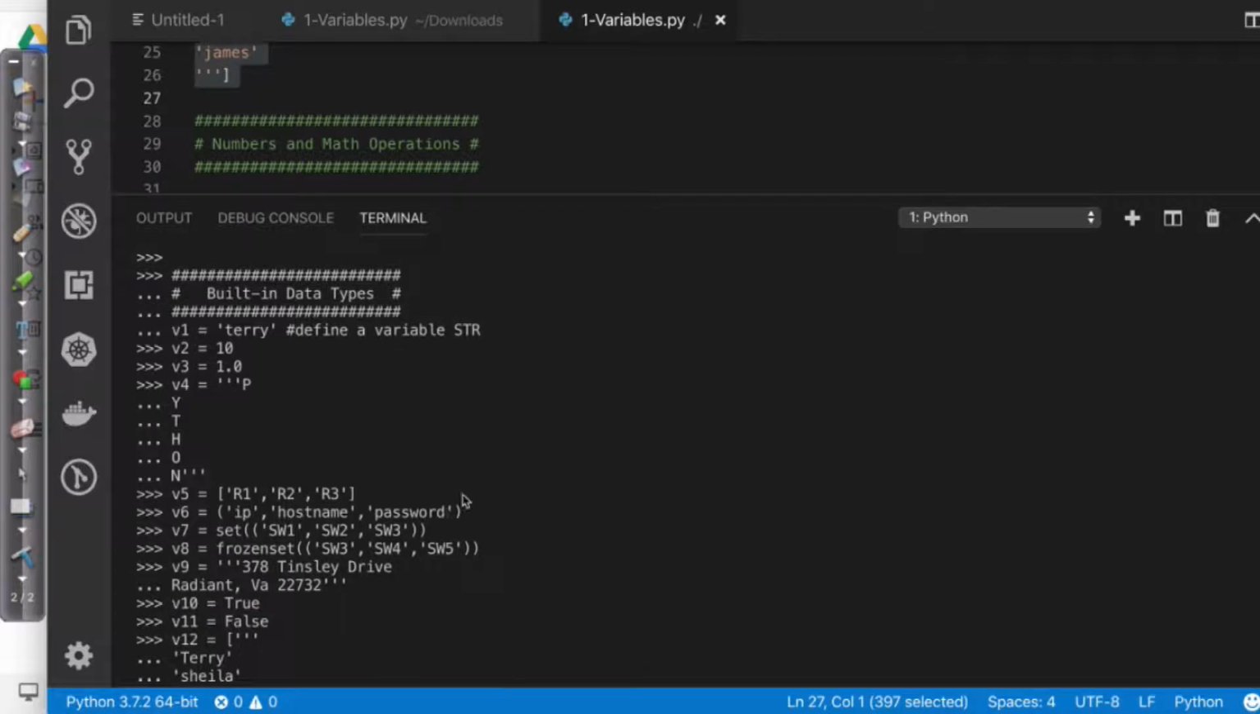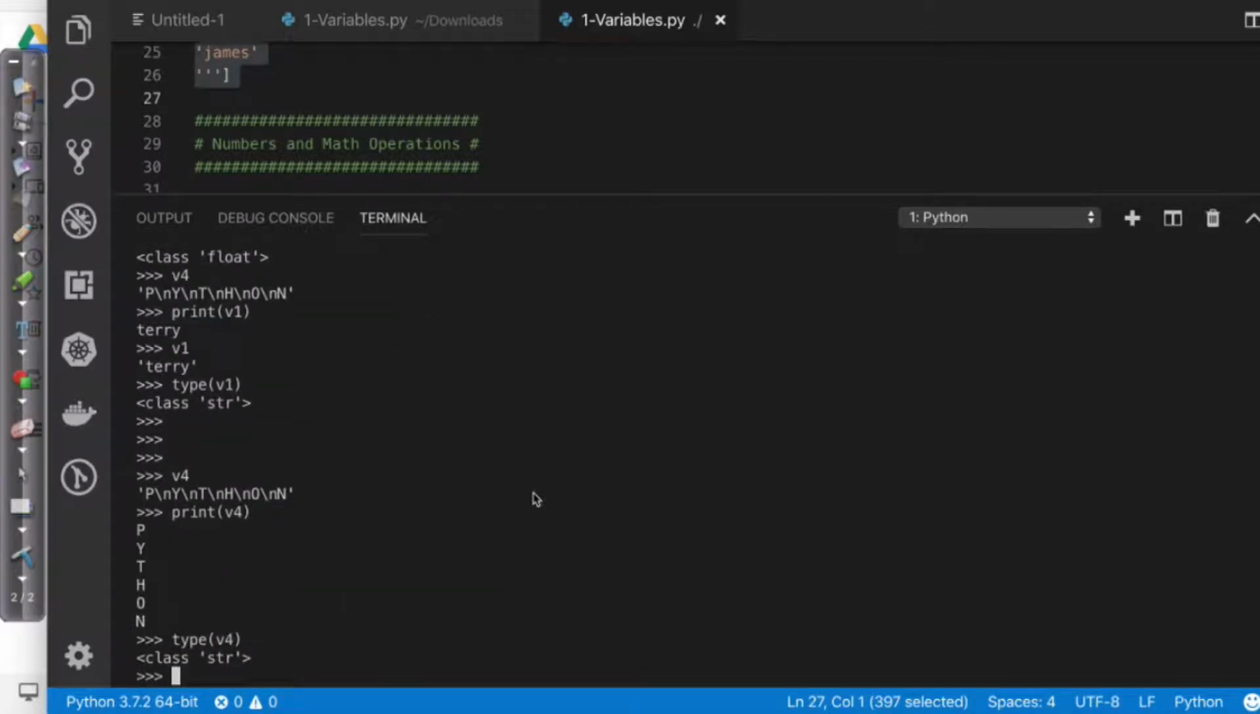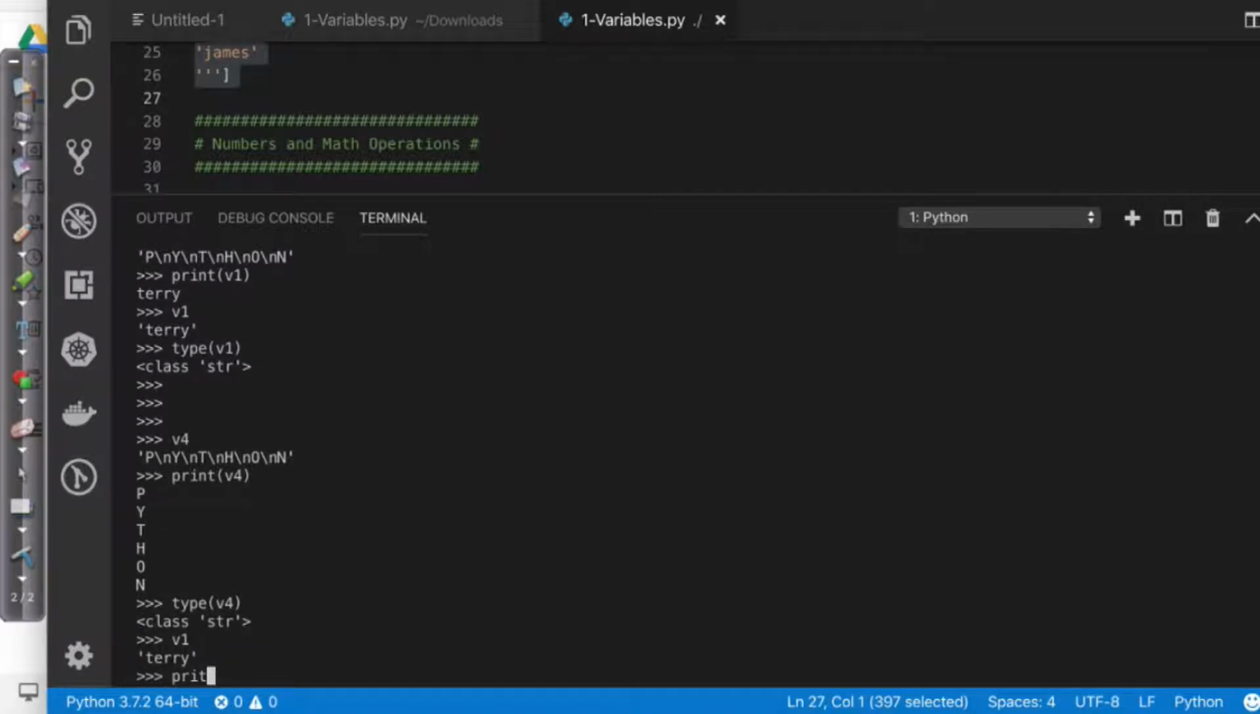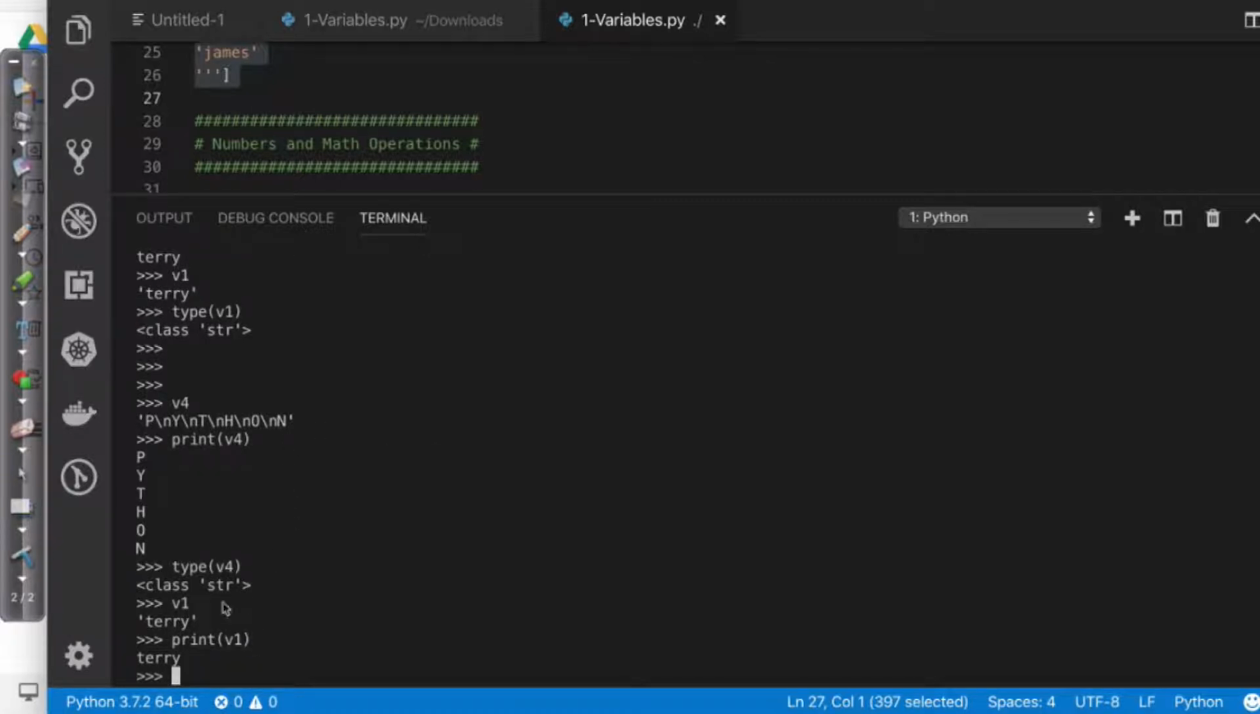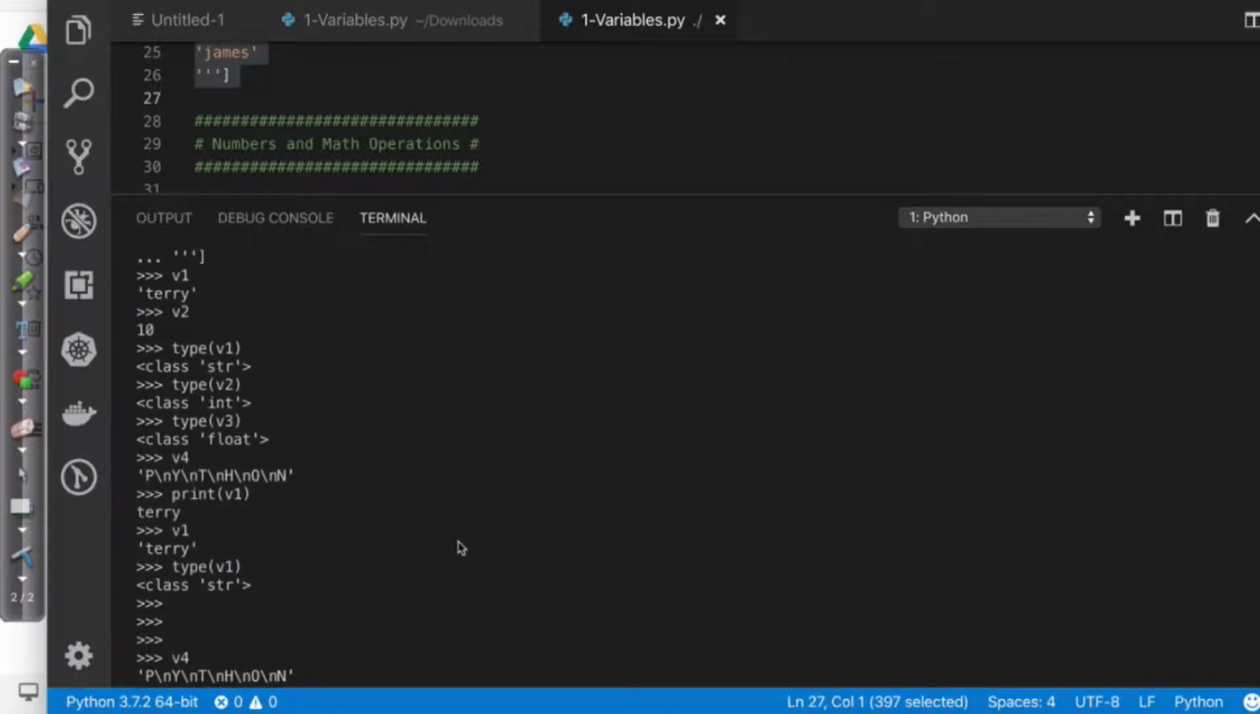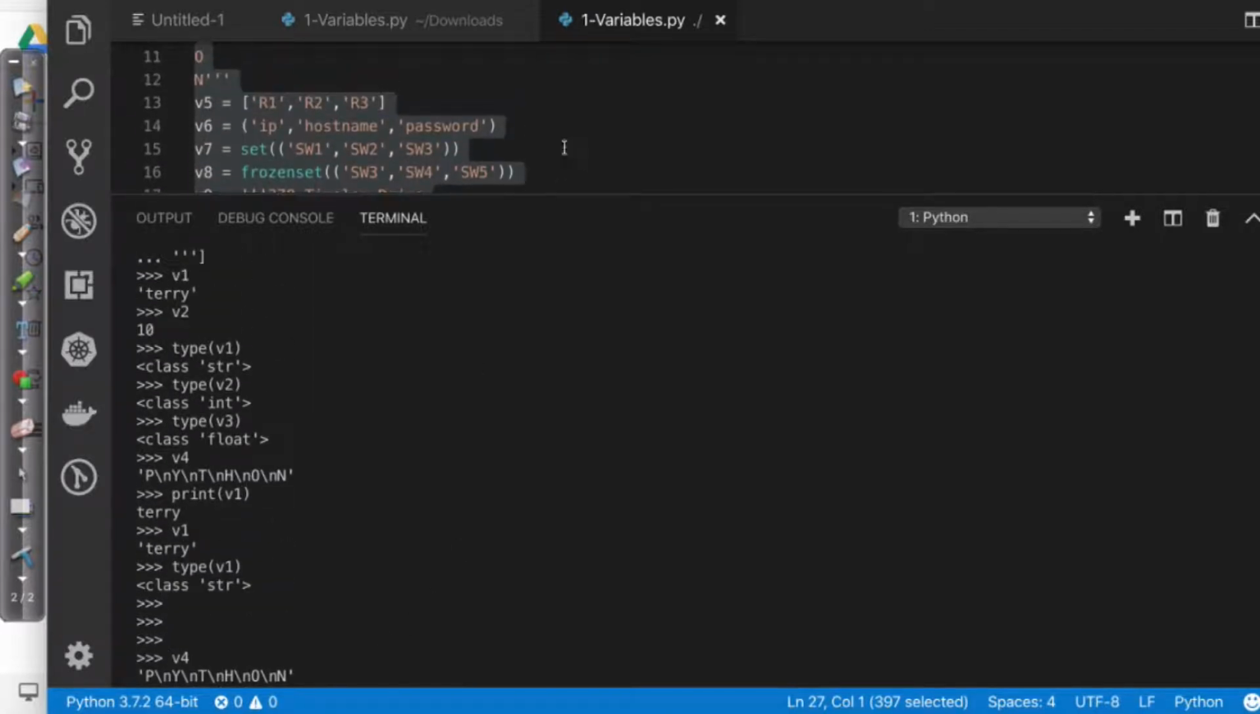Now, strings are interesting, but they basically contain only one piece of information. So if I come over here and say again, v1, or print v1, I only have one piece of information in here. Well, what about this idea of v5? Notice v5 is a group of routers, r1, r2, and r3. Now we call a list made like this a list, and it's denoted by these open and closed brackets.